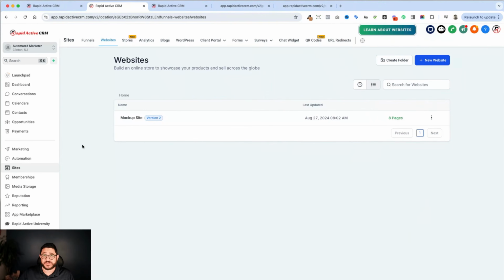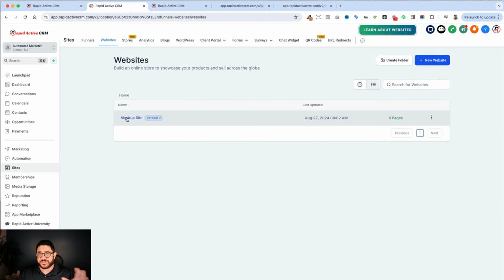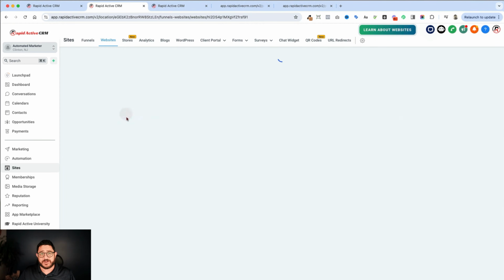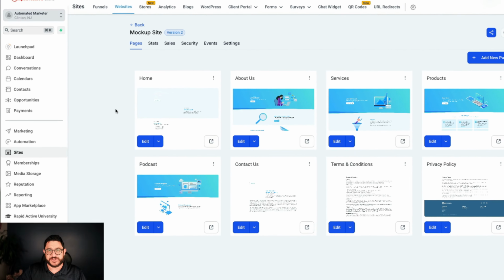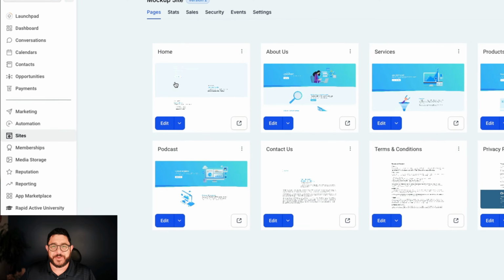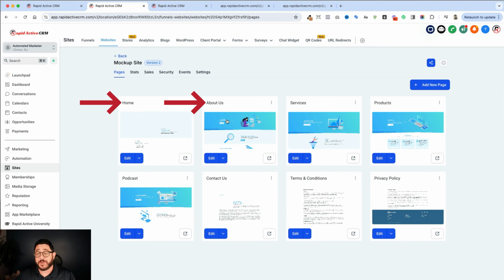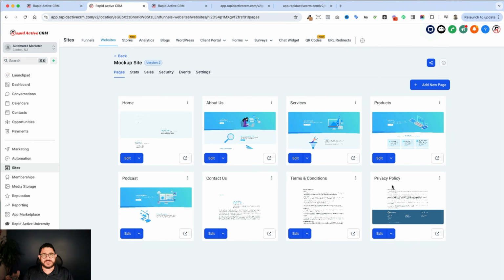In preparation for this tutorial, I've created a mock-up website. I've already pre-built just the pages, not the footers or headers, because I wanted to show you how to work on just those two specific parts. The interiors we'll do in another video, but I've basically come up with your basic pages. You have a home page, an about page, a services page, a product page, podcast, contact us, and of course, terms and conditions and privacy policy. So it's a basic page setup, 8 simple pages.